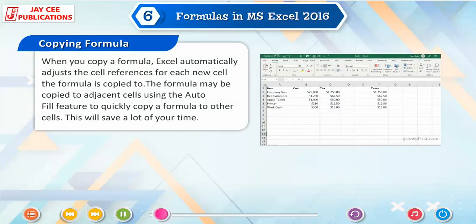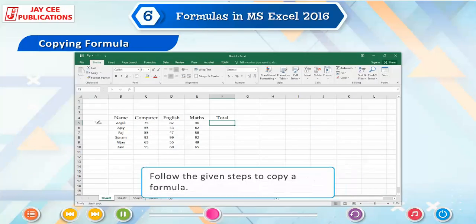Copying formula. When you copy a formula, Excel automatically adjusts the cell references for each new cell the formula is copied to. The formula may be copied to adjacent cells using the autofill feature to quickly copy a formula to other cells. This will save a lot of your time. Follow the given steps to copy a formula.